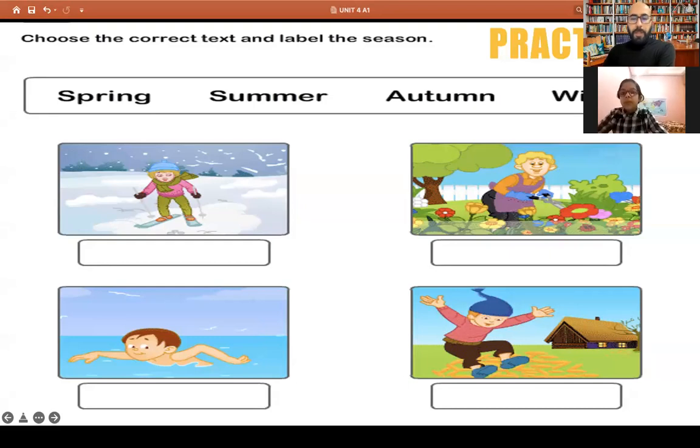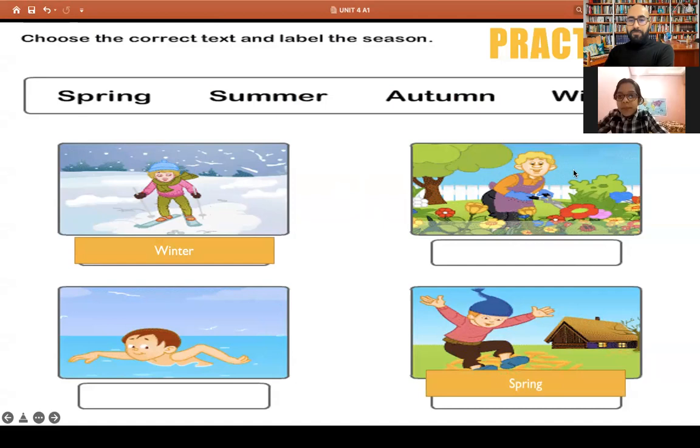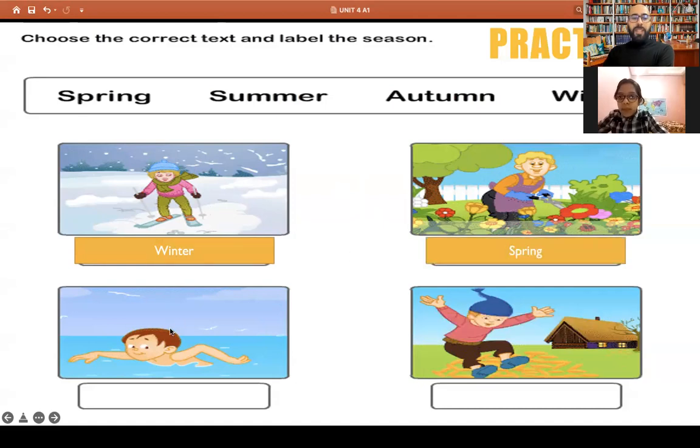Okay, time is up, Isra. So what about number one? Spring. Can we start with this one? Winter. Okay, good. What about number two? Spring. Great. Number three. Summer. Right.